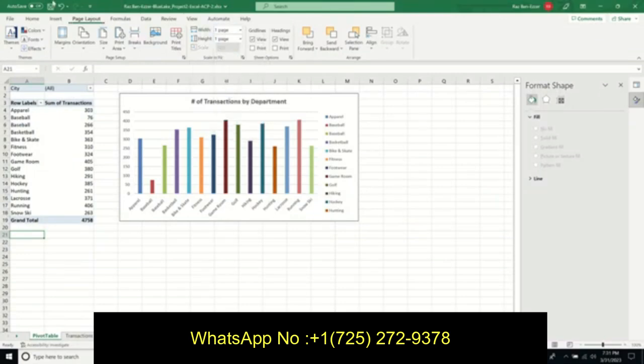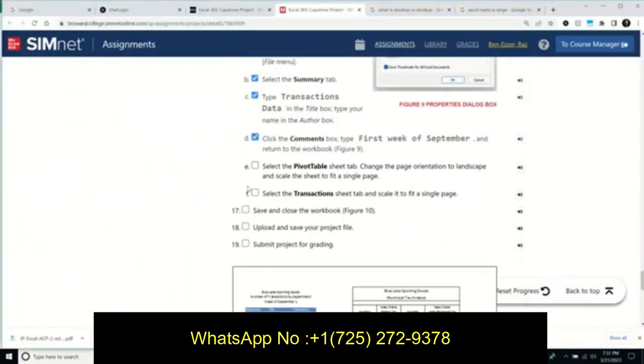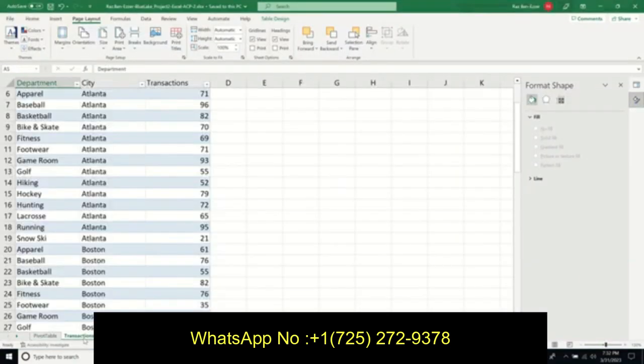Then they want us to do, let's save. Then they want us to do the same thing to another sheet. The transaction sheet, they don't want us to change orientation, but just to make it fit into one page. So it's the sheet called transactions. Not transactions data, but transactions. Same thing, Page Layout, width, one page, height, one page. Save, and I believe we're done.